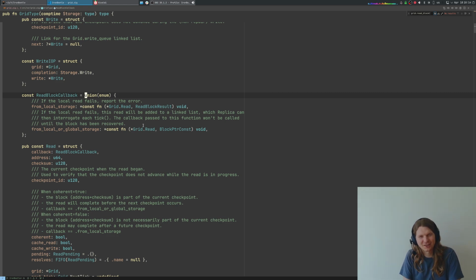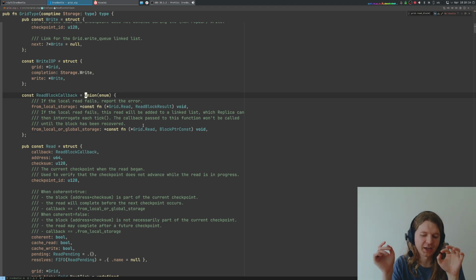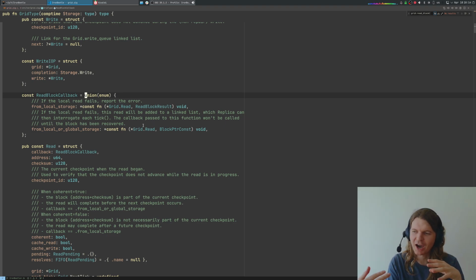You can pass two kinds of callbacks, from local storage and from local or global storage, and that is actually the answer to this question. So what happens here is that TigerBeetle can transparently read a particular data block either from its local disk or from some of the remote replicas.